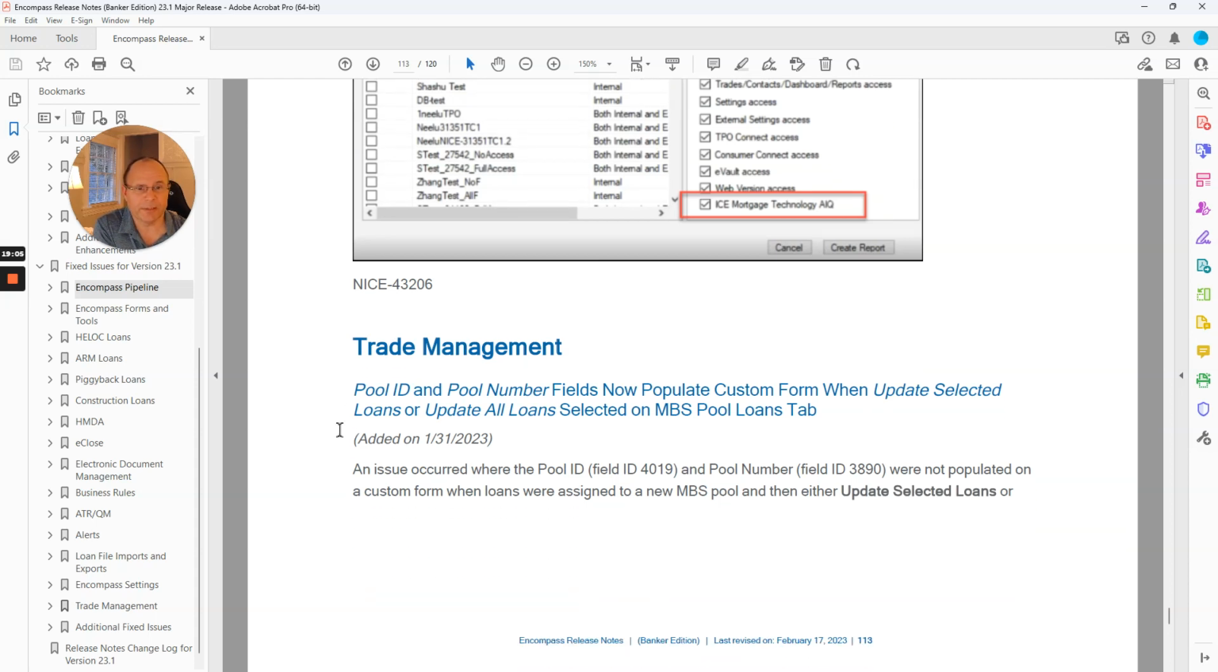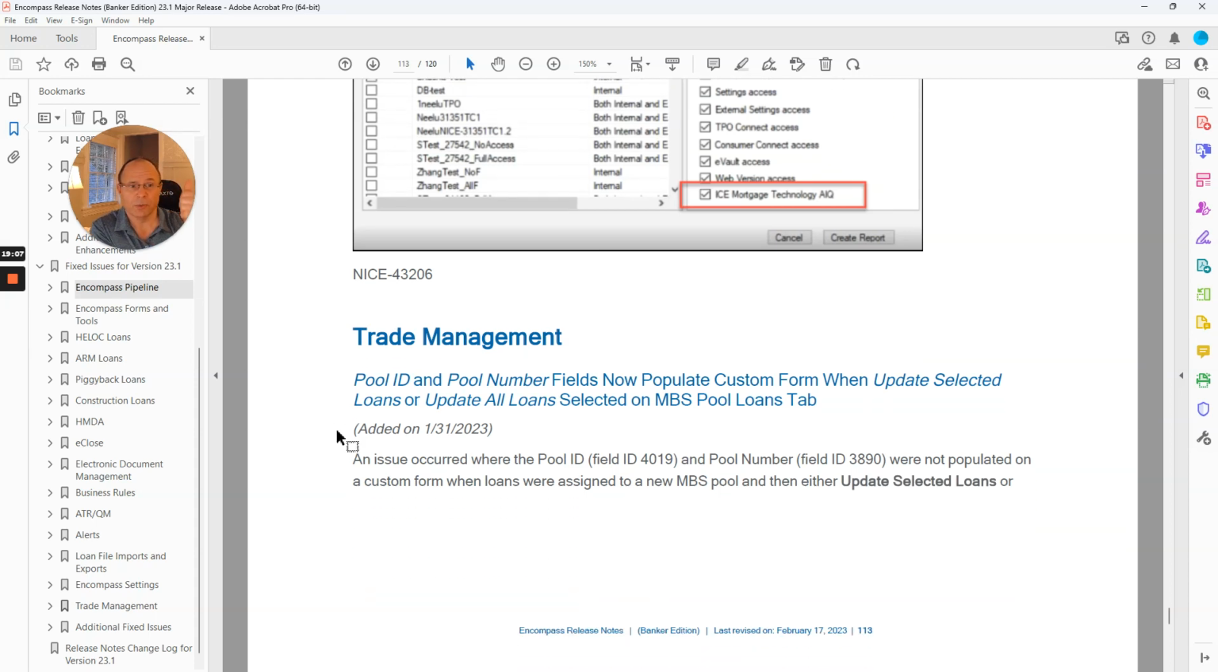Trade management things that have been fixed. If you're using trade management, kudos. If you're not using trade management, but you're actually selling more than one loan at one time to one investor, you should check out trade management. It's super cool. If you need any help with it, we'll be glad to help you out.